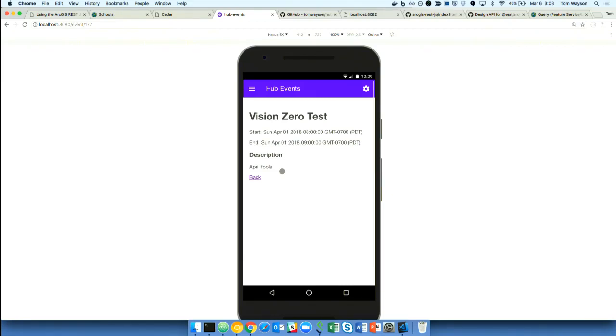So I started working on this app this morning at about 8 o'clock, and it exists. It works. And it uses the APIs just like we were showing there. And I learned a few things. One, queryFeatures inside the hub REST.js works really well.